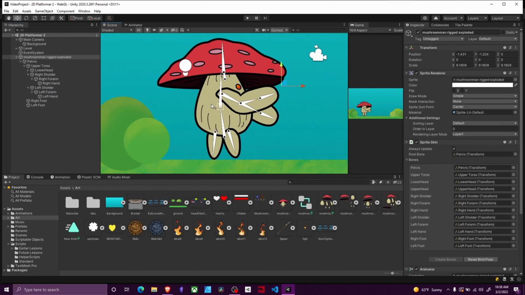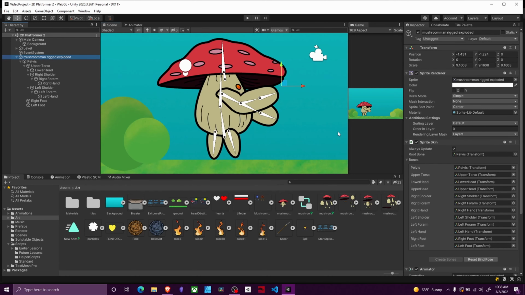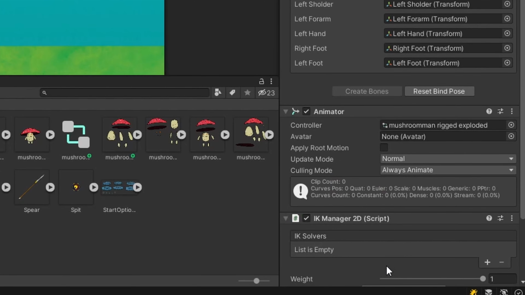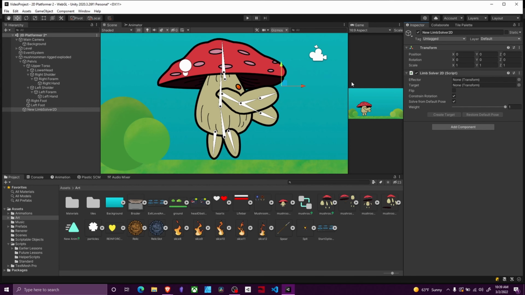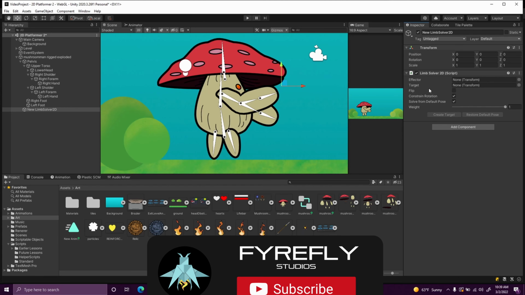So I've got my character right here. I've got my guy just positioned, my arms bent, he's chilling. So let's hook it up. We're gonna select our mushroom man. We're gonna come down here and we're going to add an IK Manager 2D component. Then we're going to hit this plus right here and select limb. The requirements for using a limb solver are that you have at least 3 bones in a chain that you wish to use. It works by using an effector and then generating a target.